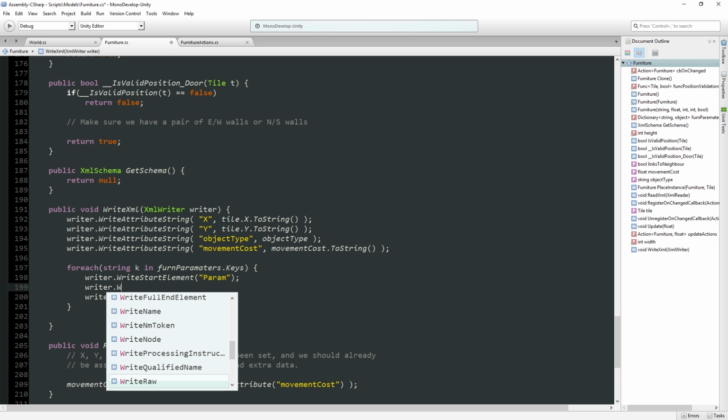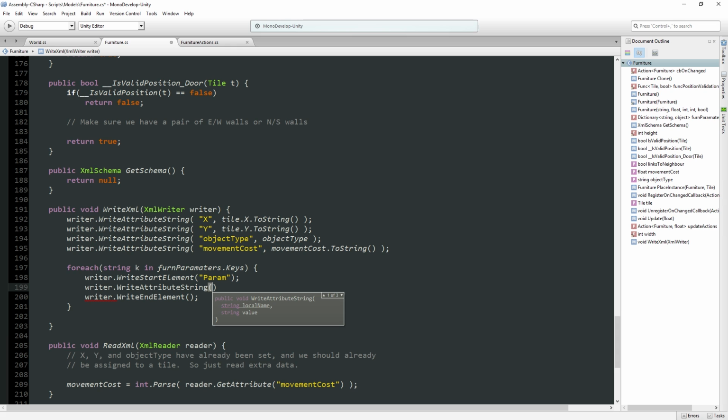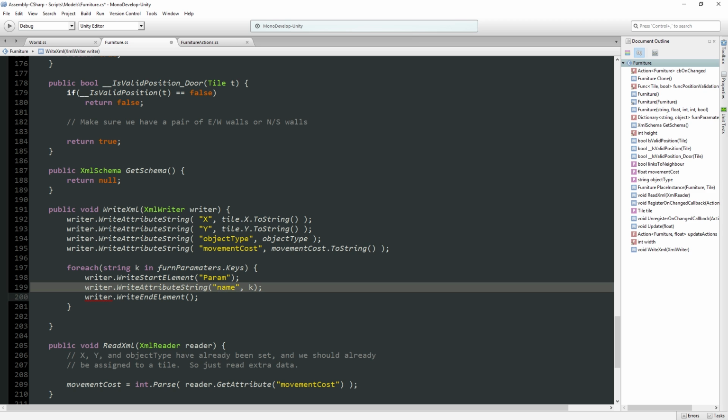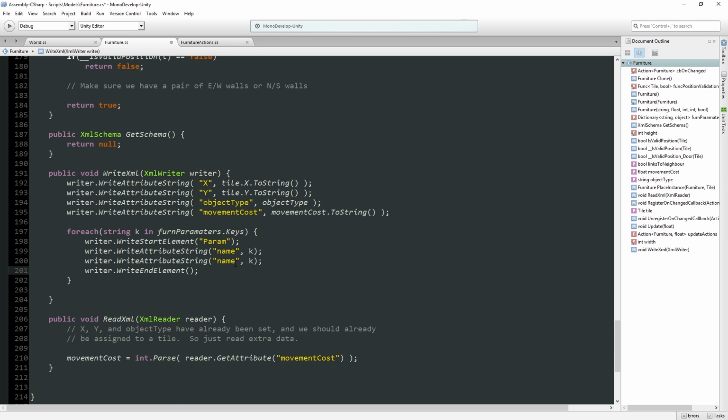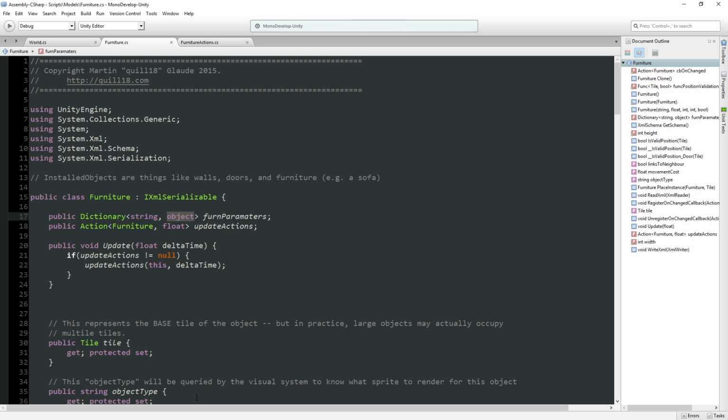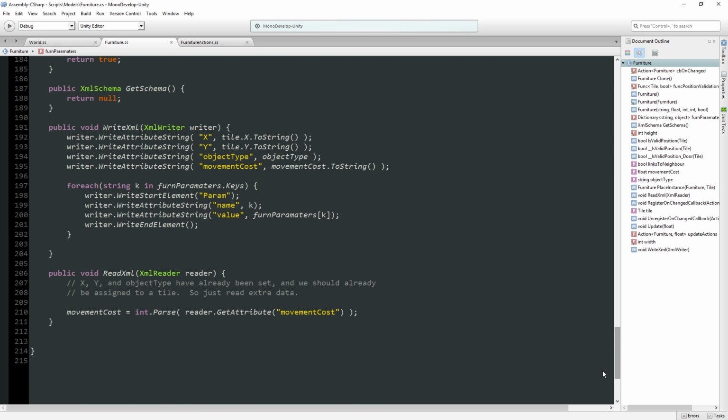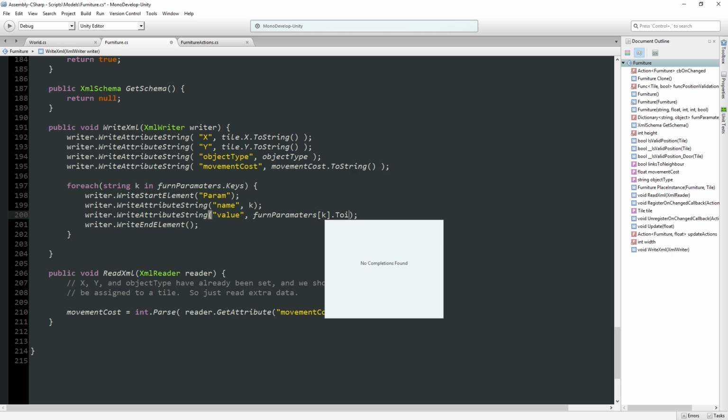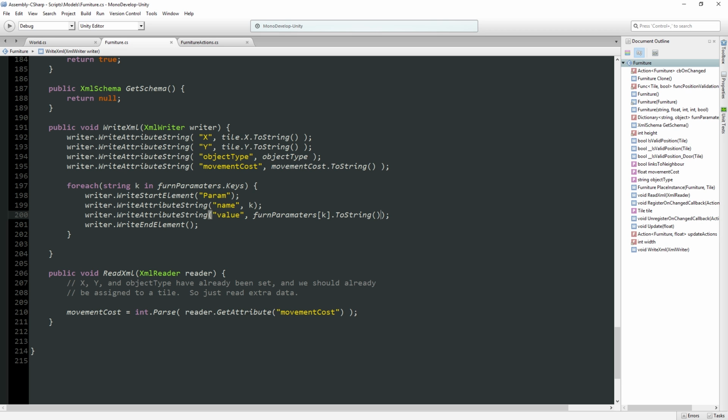And then in here, we're going to say writer.write attribute string name. And the name of the parameter will be the key. And then here's the tricky bit. We're going to say write attribute string value, and we need to write the value out in some fashion, right? Which, sure, is as easy as doing this. The problem is, what is the value of this parameter? Well, right now, we're allowing us to stick any object in there. And how do you output any object?